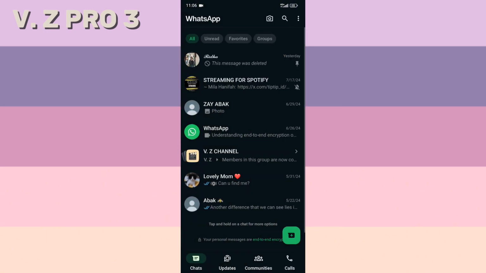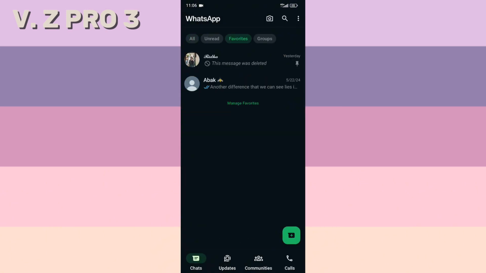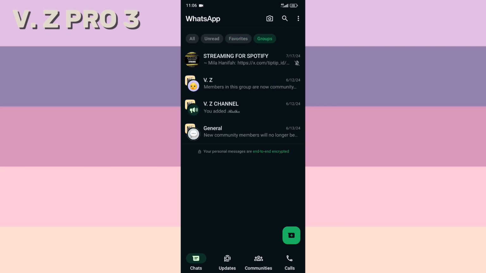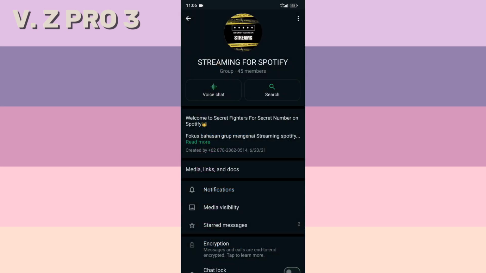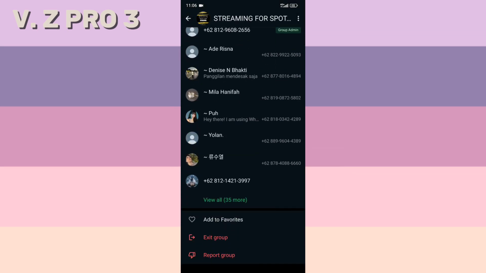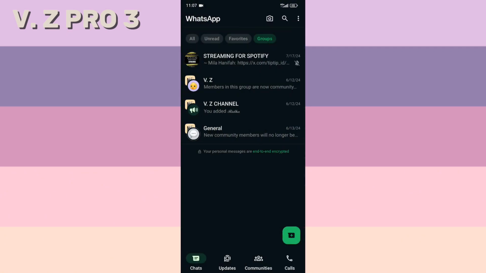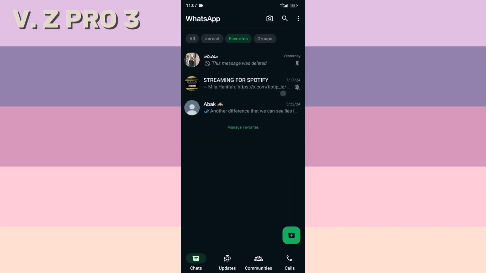When we go back to chat and you go to your favorite like this, you will see all contacts that are on your favorite list. You can also add groups to your favorite list. You can choose the group, open the group info. You can scroll down and you will see there is an option add to your favorite. You can tap on that. You can go back and let's see. Now that group is on your favorite list.